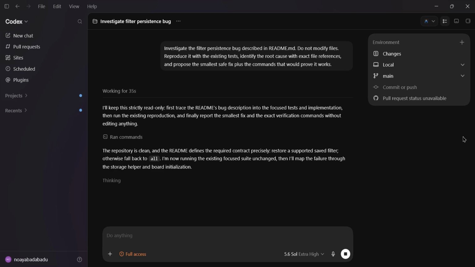This is where a strong agent earns trust. It should connect the symptom to the exact code path, consider malformed or missing data, and explain why the current tests did or didn't catch the problem.